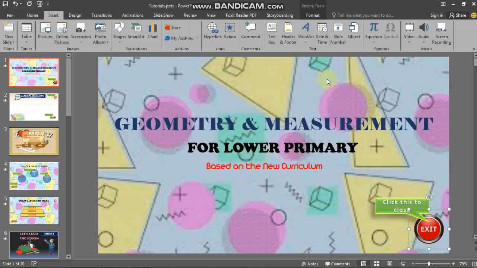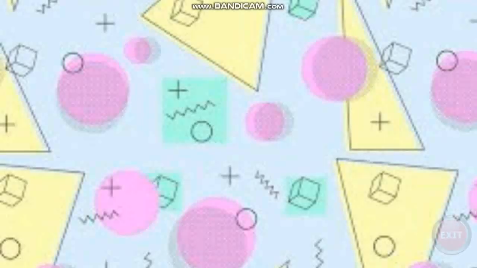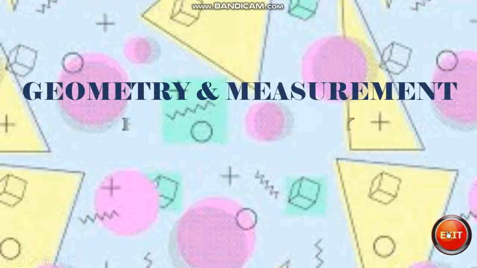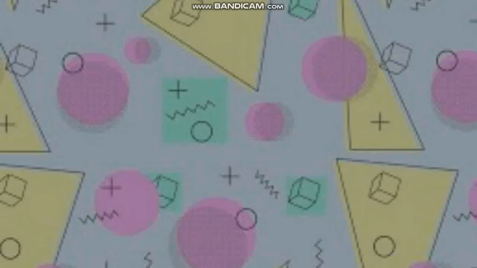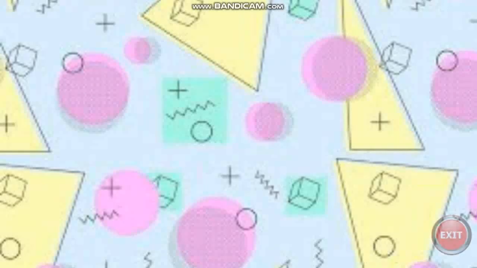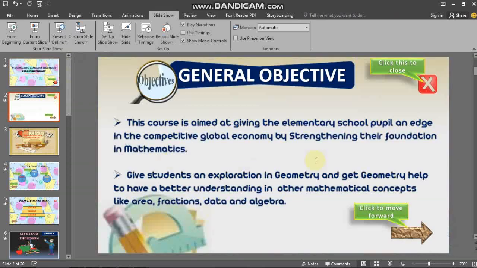Very simple. So let's run this and see how it will go. Slideshow from beginning. Okay, so now let's click on it. Good. So that was it. Once more. Exit. Perfect.